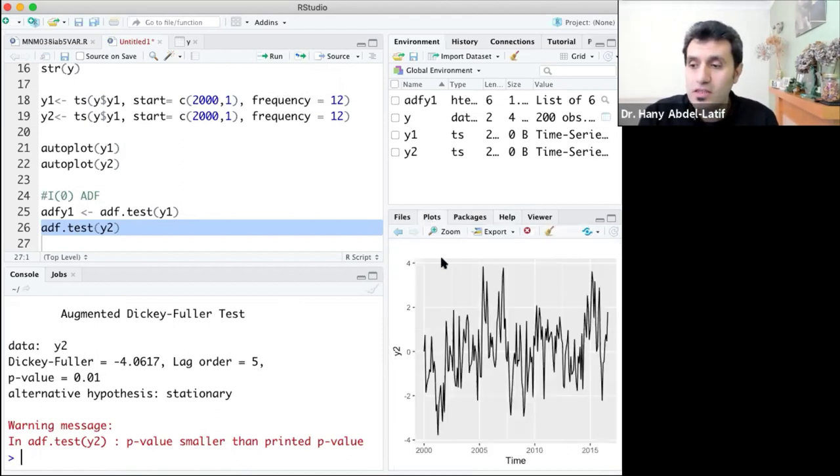So if you look at the plot, it seems to go up and down around a constant mean, and the variance is kind of constant. So these are the properties of a stationary series. But at the end of the day, as I said, you'll need to do a formal test anyway.